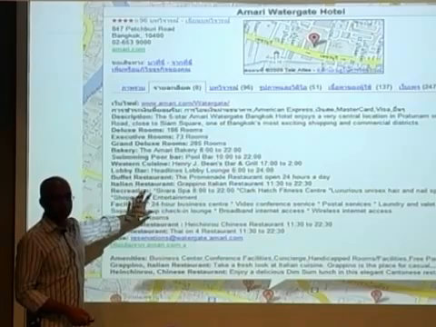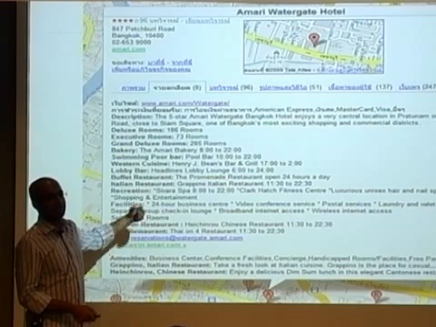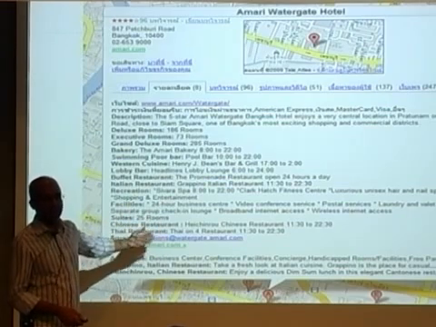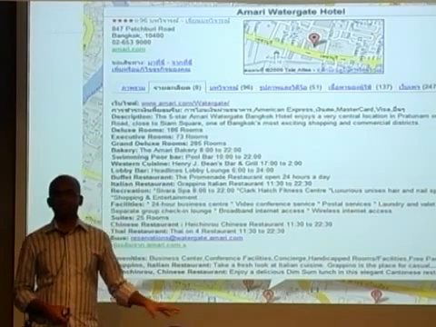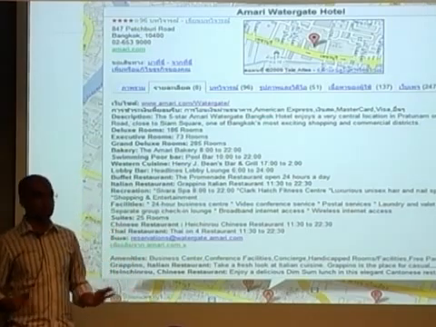Also, these are not fixed fields. You can actually provide even more information here that Google Local Business Center doesn't say you must give this or you mustn't give this. It's totally flexible. You can show what information you want.